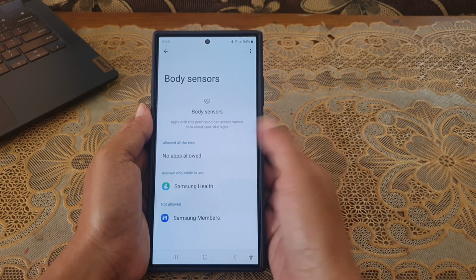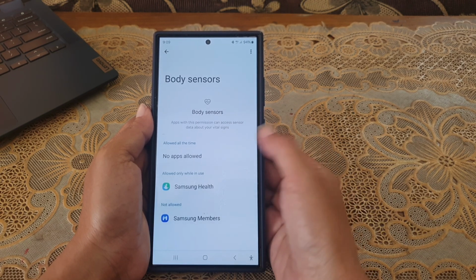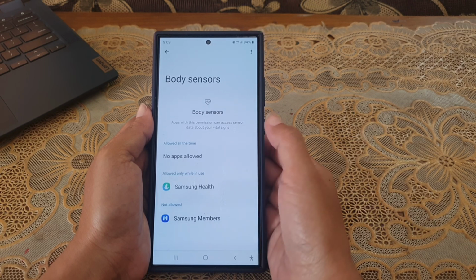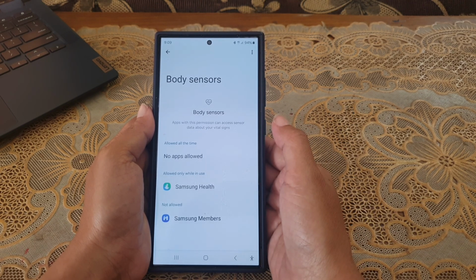First, the Allow all the time section means all apps under this section are allowed to access sensor data about your vital signs all the time, even when you are not using the apps.